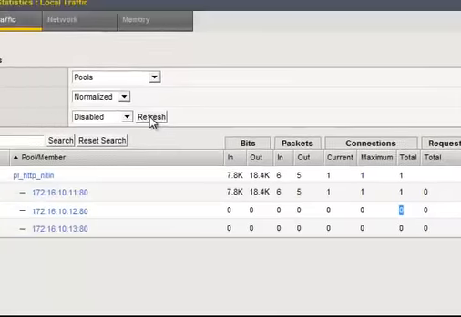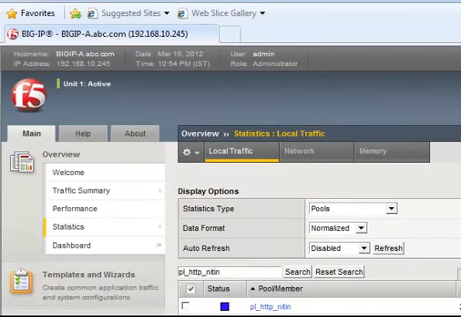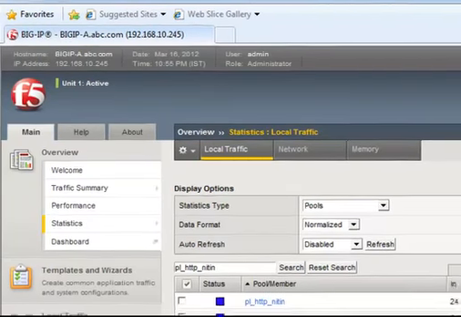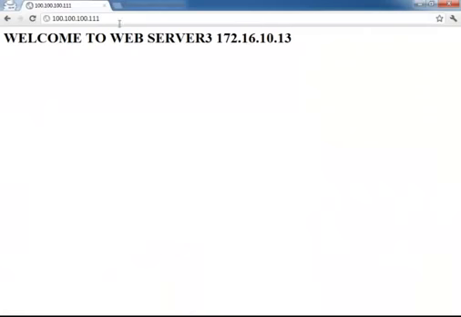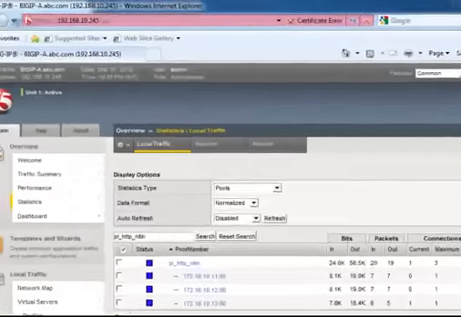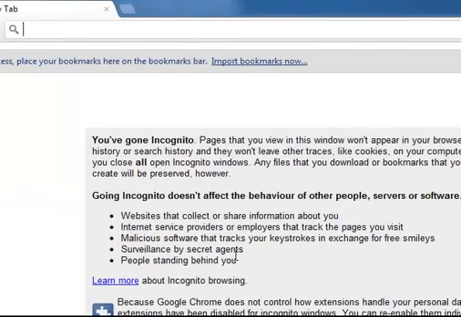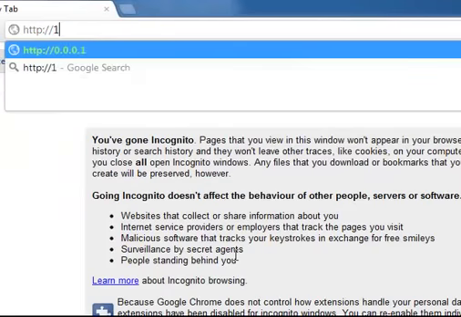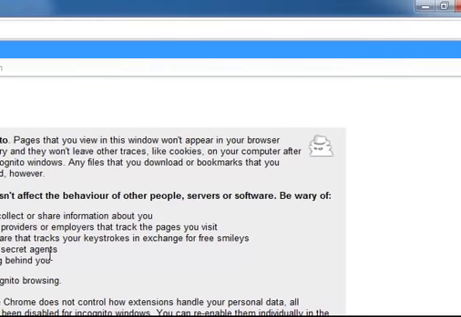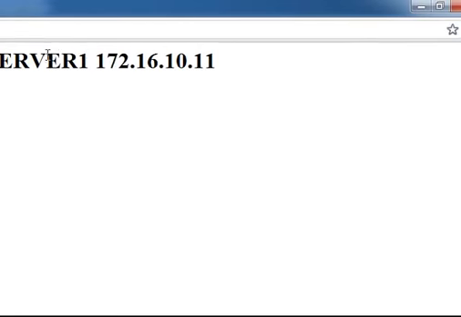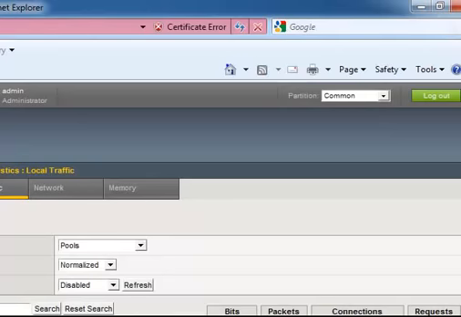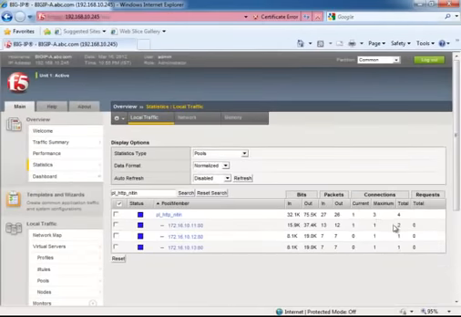Under the statistics, refresh the page, and we can see one request, this is the second request, and this is the third request. Now the fourth request should again go to server number 1. Let us verify it. http://100.100.100.111. Now we again landed on server number 1. Let us verify: refresh, and yes, this is the fourth request, which is again on server number 1. The fifth request will go to the next server, and so on.